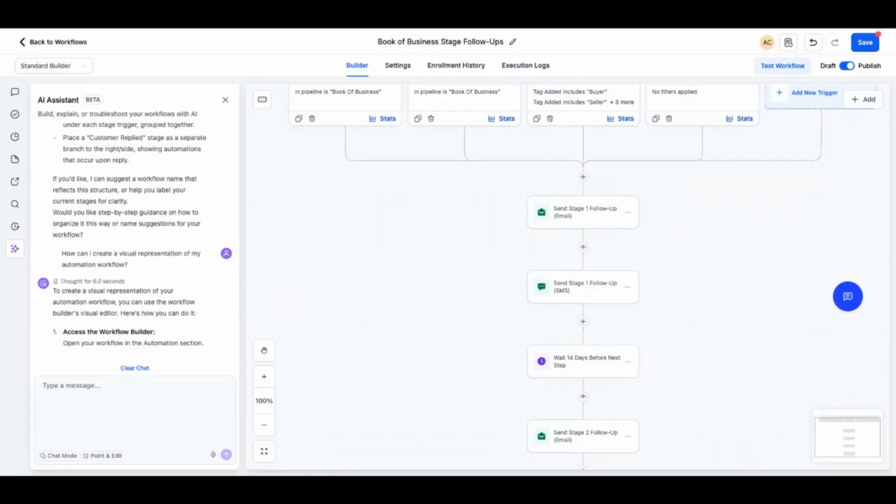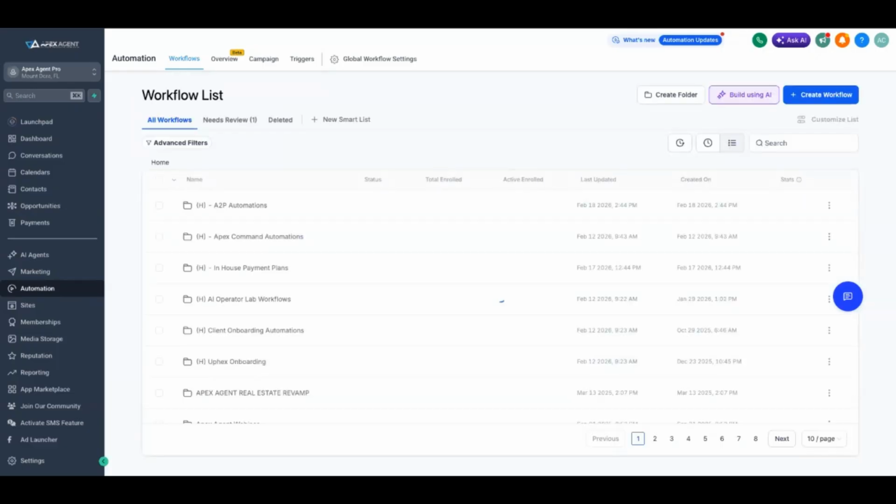Now, the number one reason why I see, believe it or not, people say the automations aren't working is because they forget to click publish. So let that be known that you must click publish on all your automations. Please click publish. So I'm going to leave that in draft. All right, so let's go back through it again real quick.